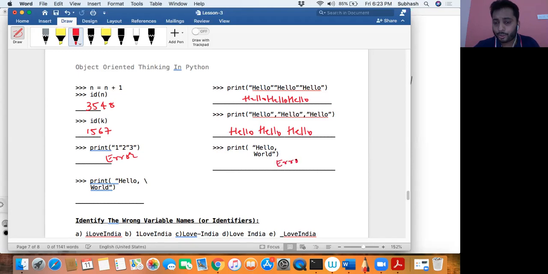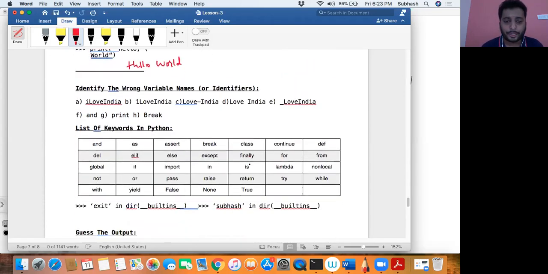And if suppose you want to span a single line across multiple lines, then you will have to separate it with a control character, backslash. When you say backslash, you are indicating to the Python compiler that it is the same line which I'm writing into a next line, so please don't give me any error. So this will give you hello world. Okay. Yeah. So next is what?